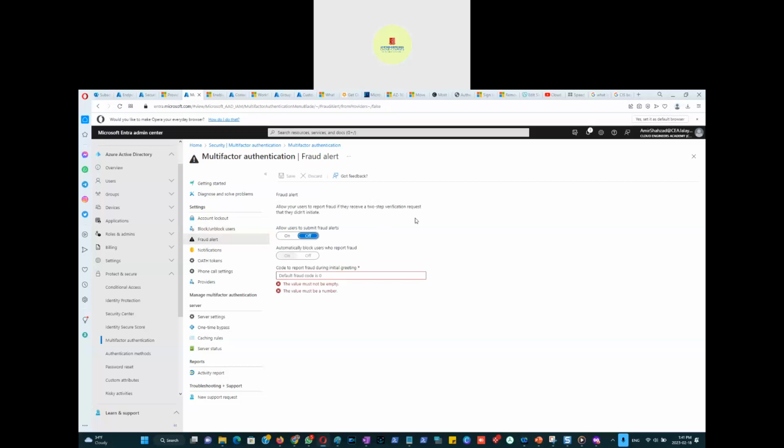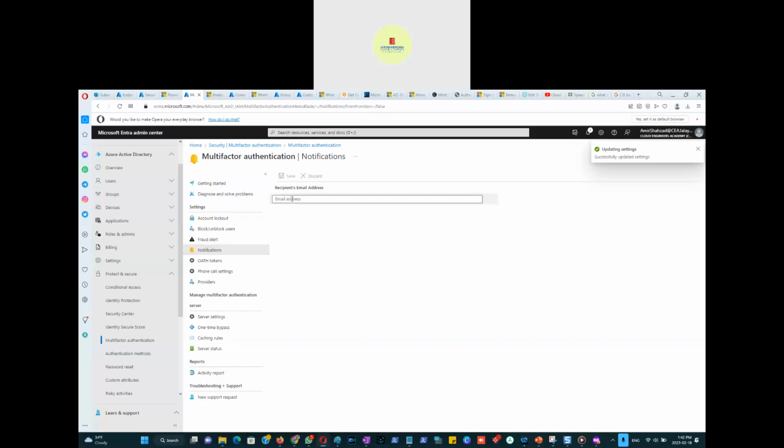Fraud alert. Allow your users to report fraud if they receive a two-step verification request that they didn't initiate. Well, that's a good idea, obviously. Users should know somebody's trying to use two-step authentication on their behalf. Code to report fraud during initial greeting. So the code is 007. So 007 means somebody's trying to connect to your account. We should have that music as well in the background. Okay, so save.